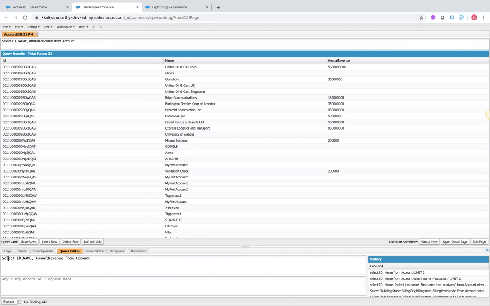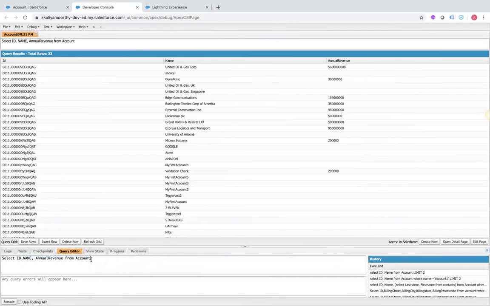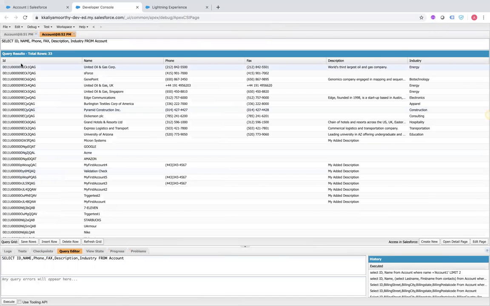So you can only write select queries. You can write as many columns as you want. Column means nothing but fields. You're just pulling these 3 fields for now, but you can pull whatever fields you want. Like if you see my exercise, I was trying to get something from the account. I'm getting everything from this account, for example: ID, name, phone, fax, and everything.